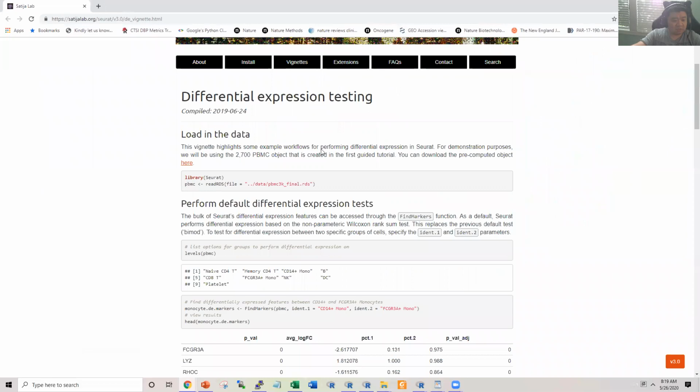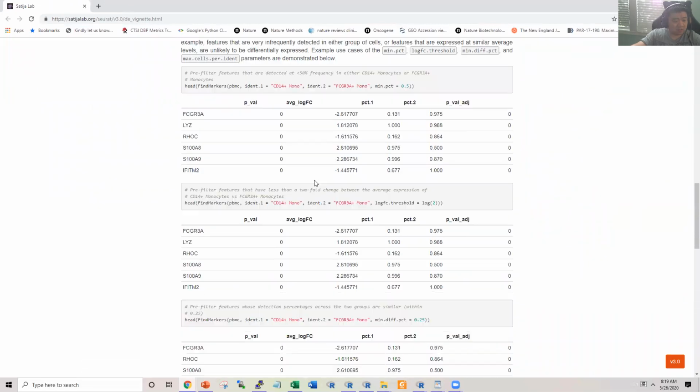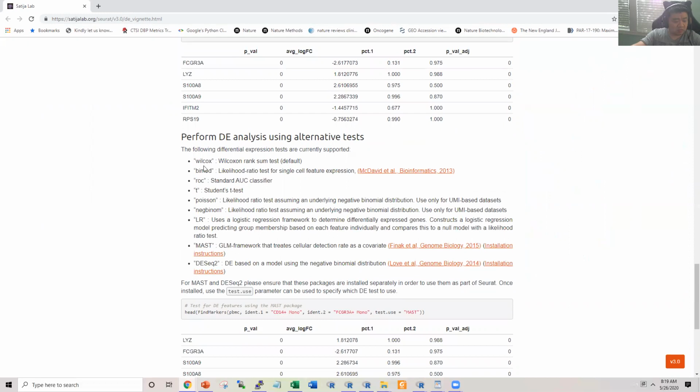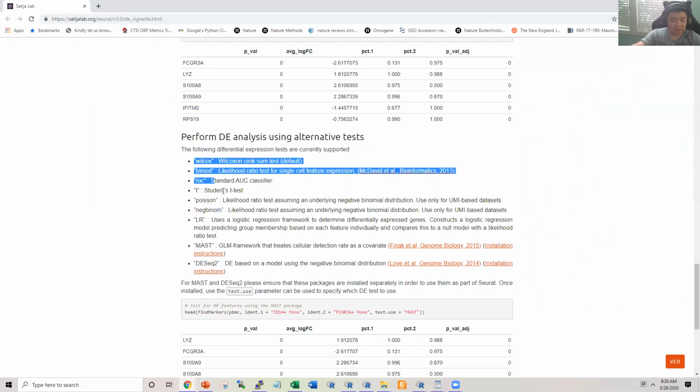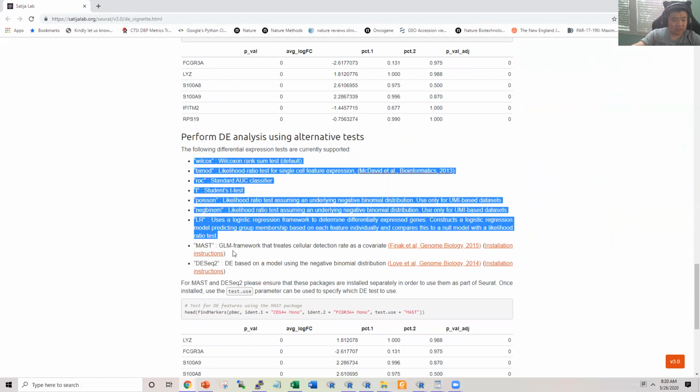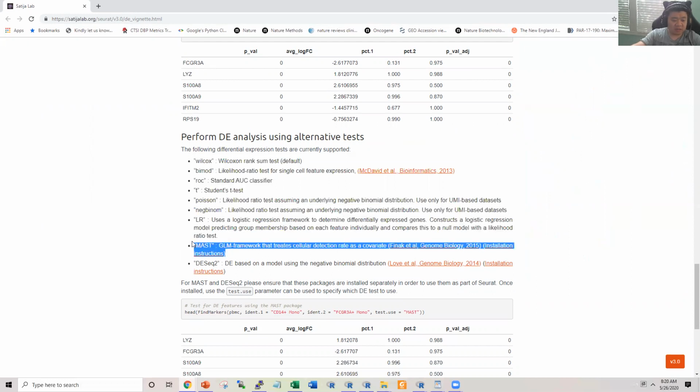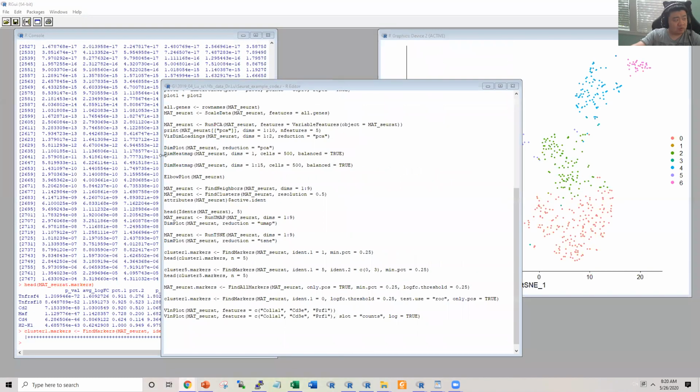Here are the differential gene expression tests they are using: Wilcoxon, bimod, ROC, t, Poisson, negative binomial, and this is the logistic regression. All of these tests are actually wrong for single cell RNA-seq data analysis. MAST is specific for single cell analysis, and DESeq2 has also been tested to be wrong for single cell data analysis. By wrong I mean the model is incorrect and the result can be biased.